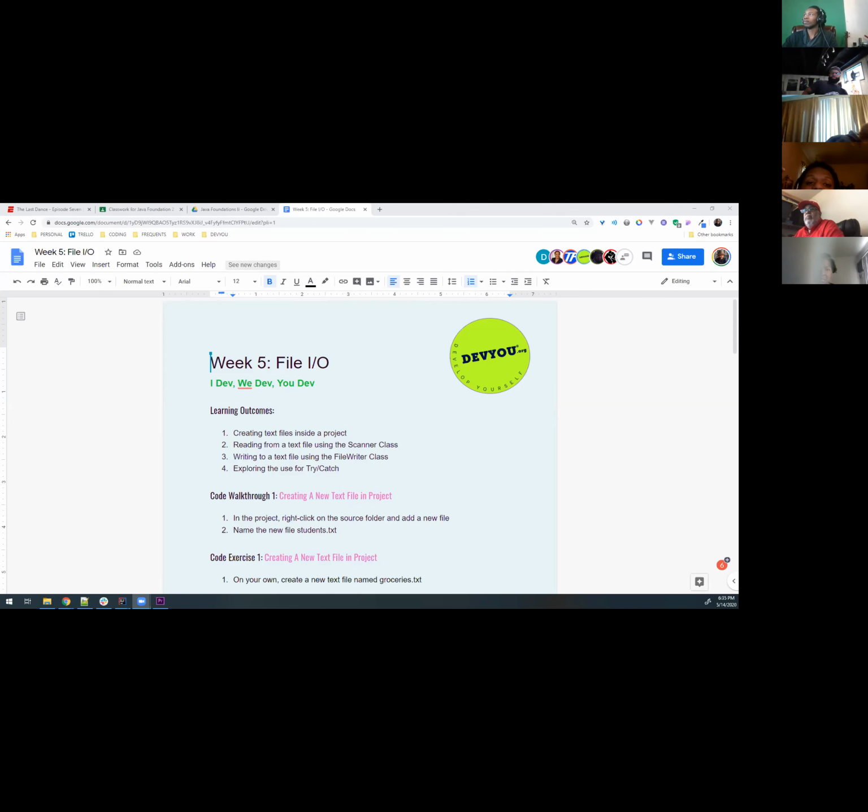Anybody want to add to Lamont's theory there? File input output. That's exactly what it is. You're going to use a file to either read or write. There we go. Simple as that.